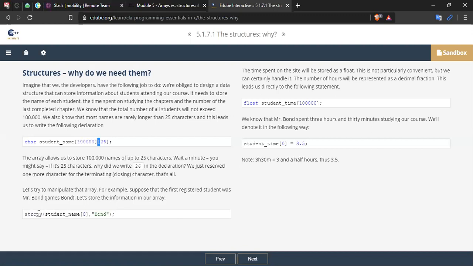strcpy, student name, we have the index 0 and then 1. The time spent on the site will be stored as a float. This is not particularly convenient, but we can certainly handle it. The number of hours will be represented as a decimal fraction. This leads us directly to the following statement. Float student_time[100000].